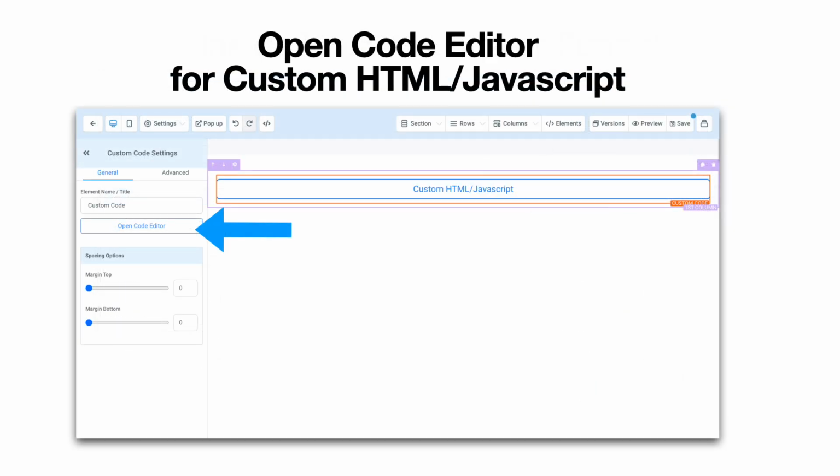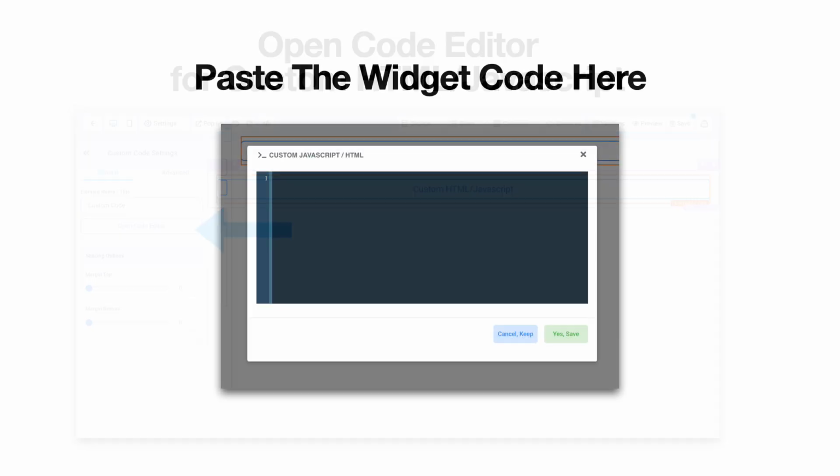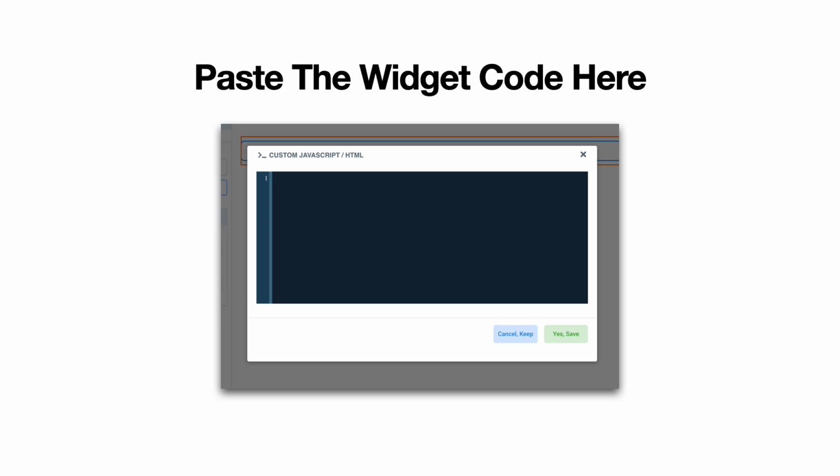Once you've dragged that new element in, you're going to go ahead and select Open Code Editor. When you open that code editor, this is what it's going to look like. And simply paste in that code that you copied earlier, and voila. Go ahead and save that and take a look at your new beautiful review widget.